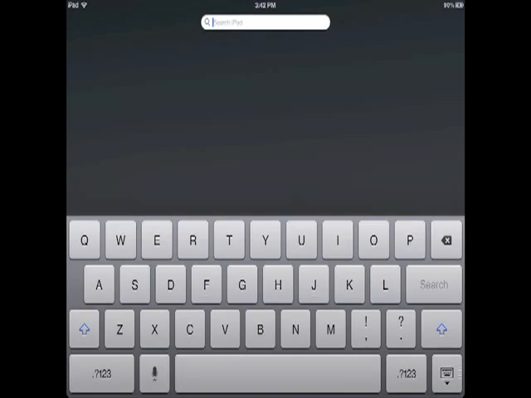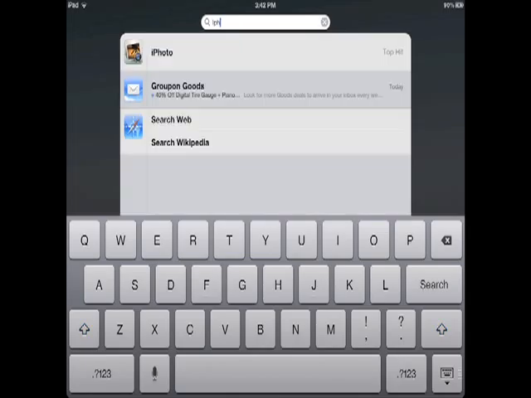You can also bring up search by slowly pressing twice on the home button. If you press quickly twice, that'll do something else that we'll cover shortly. Now let's do a search for iPhoto, or you could search for anything else, but right now let's do a search for iPhoto. Now that we have iPhoto found, we'll open that by just tapping on it.